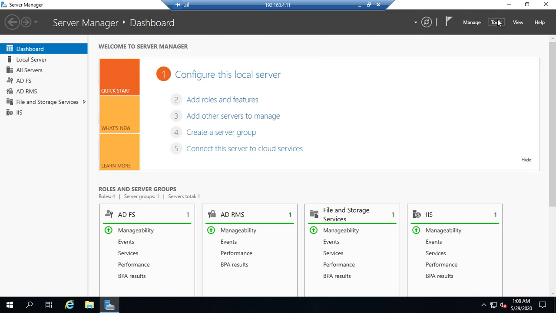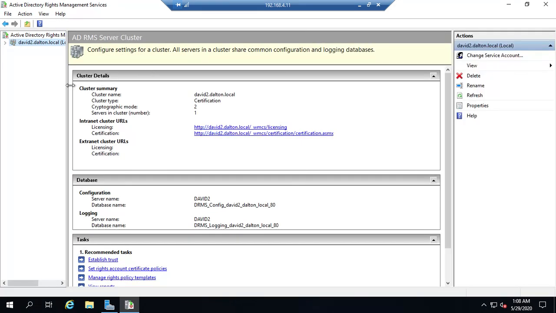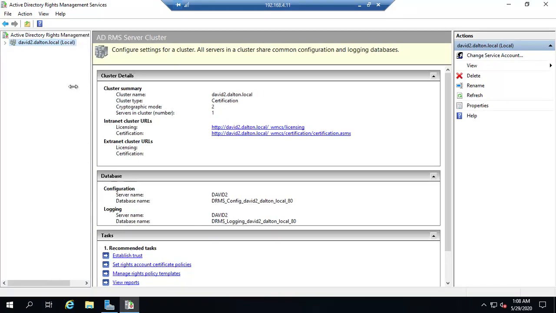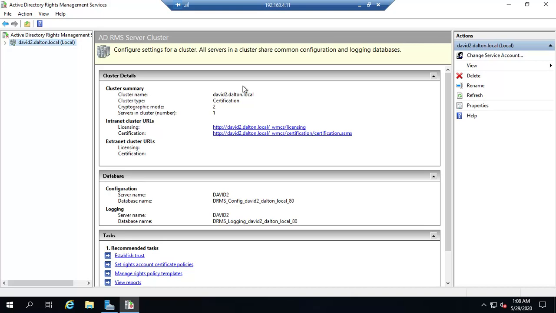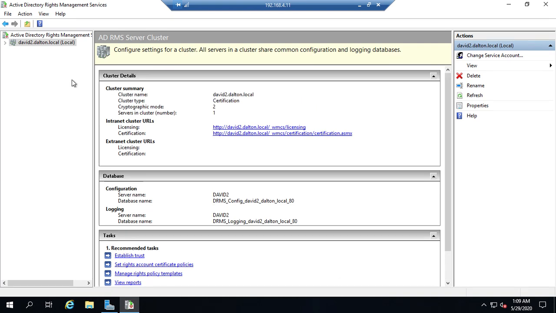So we go to Tools and Active Directory Rights Management Service. And when the Rights Management Service comes up, it's going to come up like this. And so here's our rights management cluster, and the name of the cluster and all of the licensing, certification, how we access it, cryptographic mode. So all the information about our cluster. And then down here are recommended tasks where we can establish trusts, and that's for trust relationships across domains or federation trusts. Set rights account certificate policies, manage policies. Okay, we can also access all of those from here.